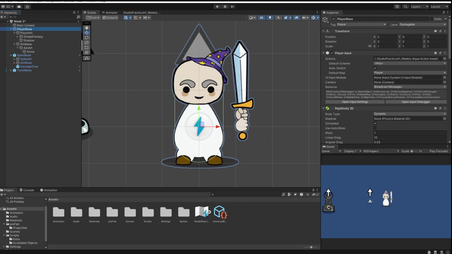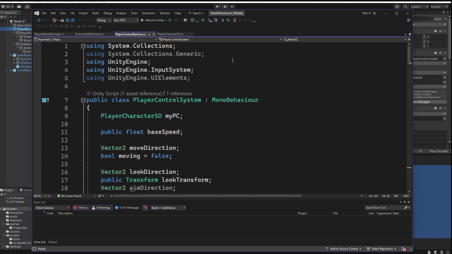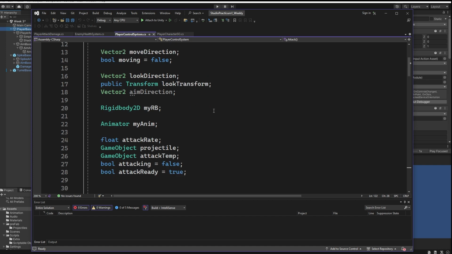So what did I have to change? I had to make changes to existing functions. Let me grab it from over here. I had to make changes to this existing function, to our player control system. If you remember, the player control system was in charge of actions like movement and looking and that kind of thing. So what have I done here? I have set it up so that we are now dealing with the fire action as well, the on fire action. And that's, like I said, going to be how we attack.